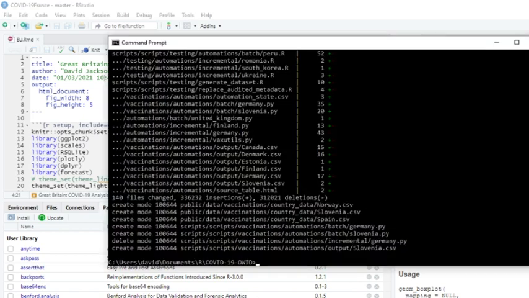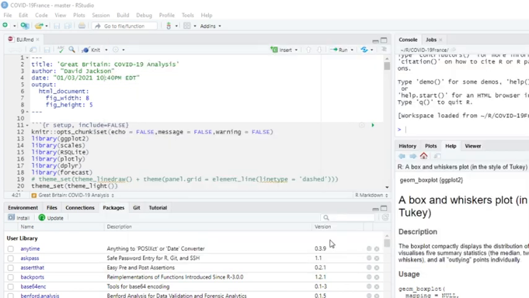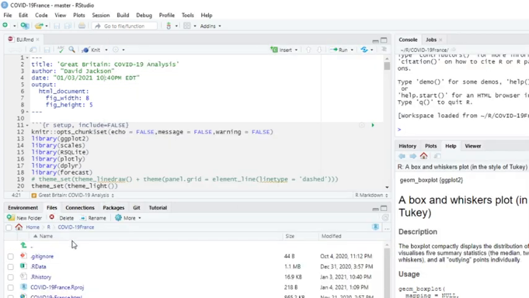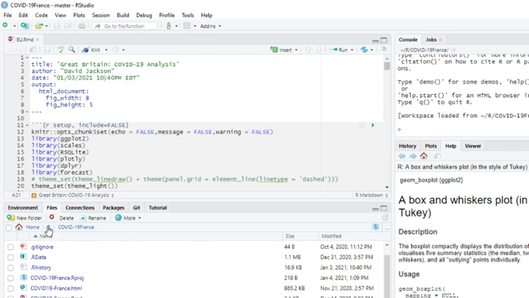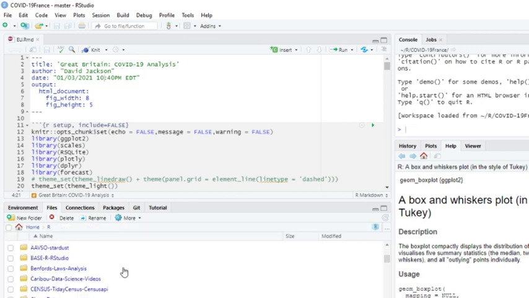Let's check this. Okay, so all the data is uploaded now. So let's come back over here to our data.